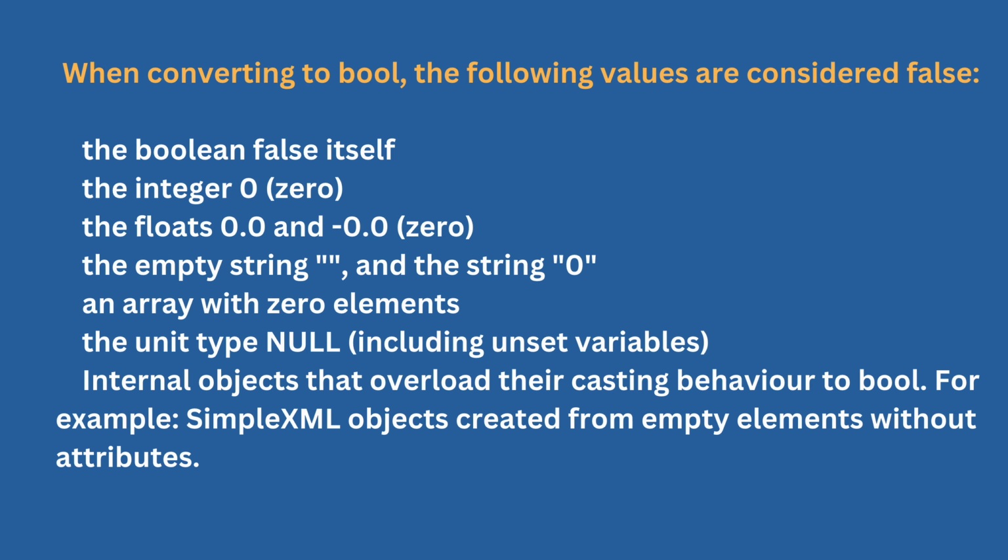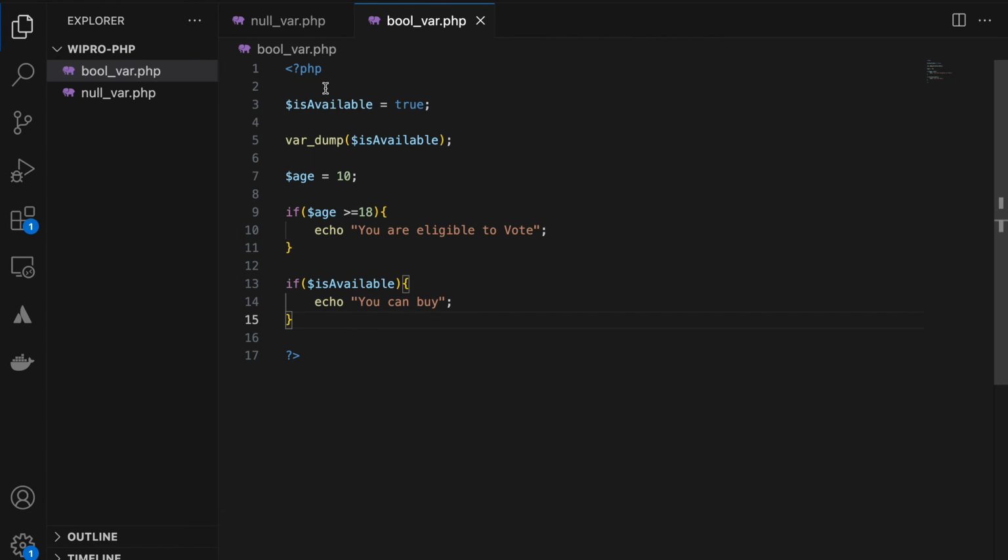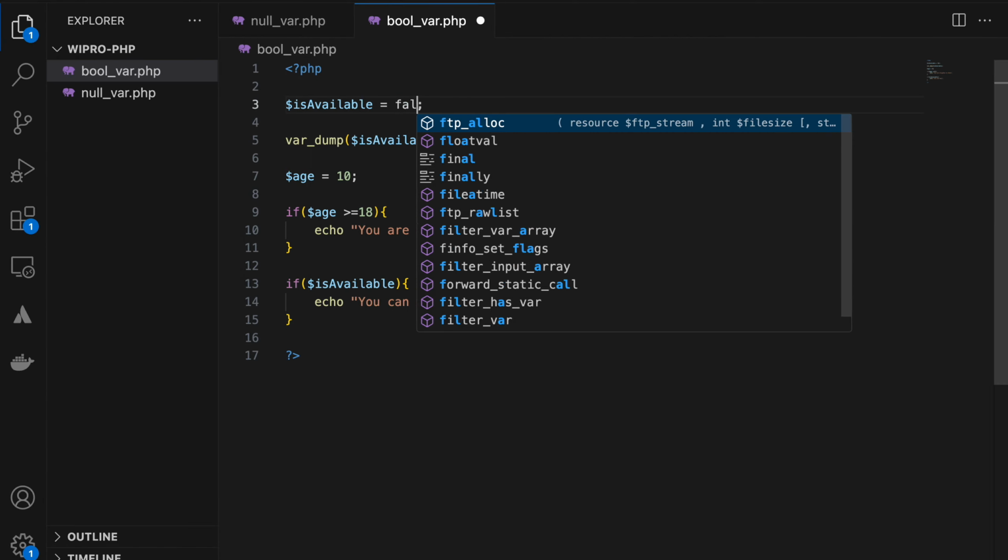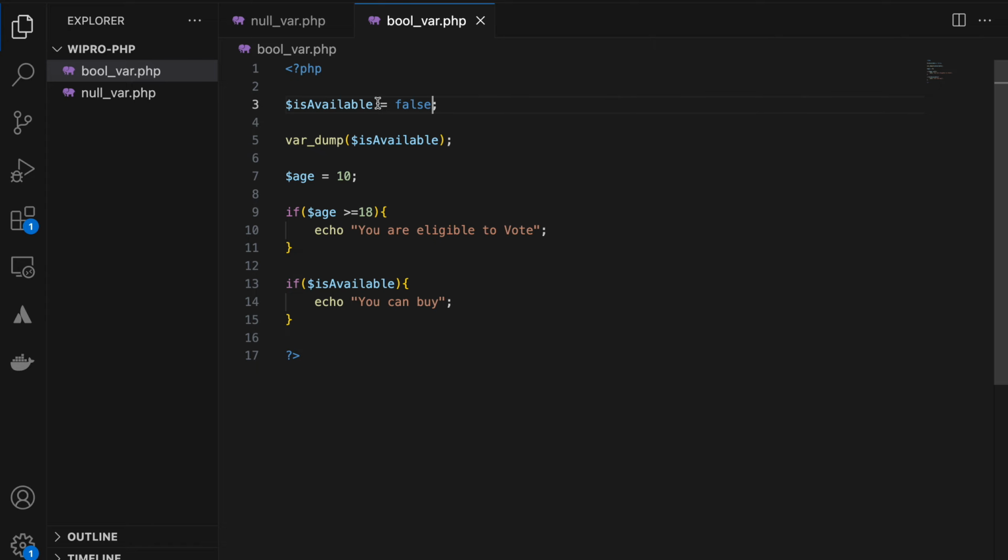Now, something you should know while you are dealing with booleans: if you are converting to boolean, the following values are considered false. Itself, if the boolean is itself false, then this boolean is false. This boolean is itself false. Yes, sir.